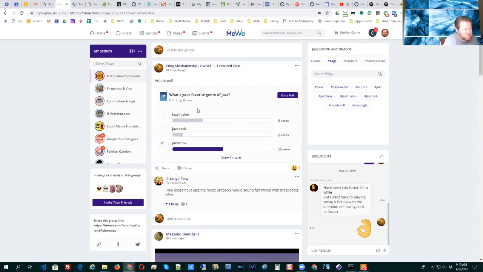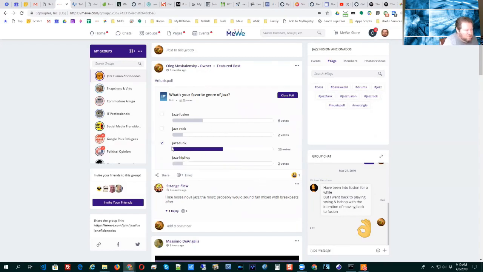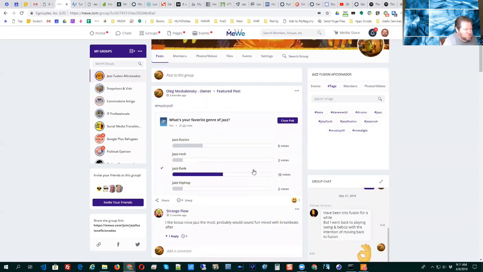Like right now, I have this one open. It has 20 votes so far, and let's see what we got here. This is my vote because it's in dark, and it also happens to be the most popular. So it seems like most people who are part of this group or community like the same kind of jazz that I do, which is pretty cool. I can close it anytime as the owner of the group. So you can have polls.